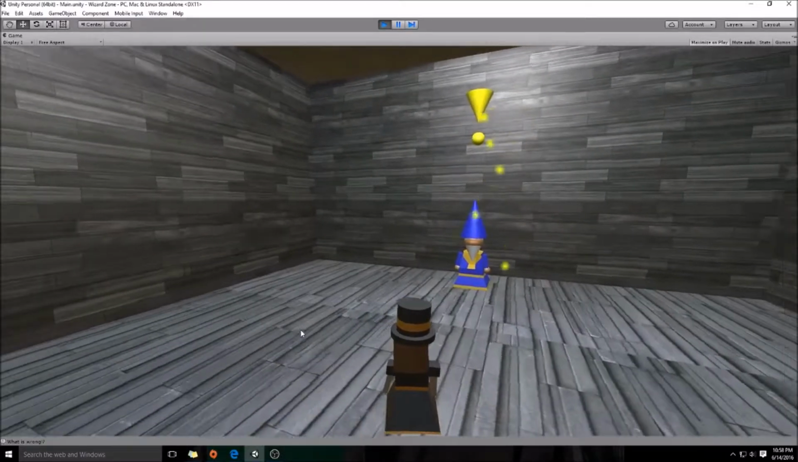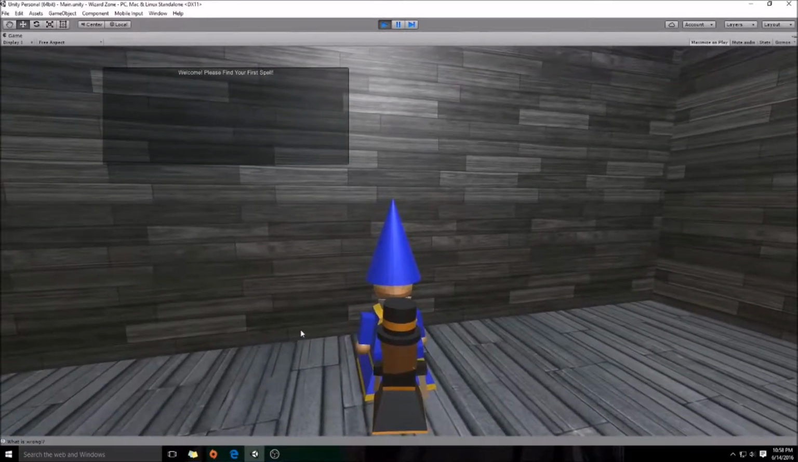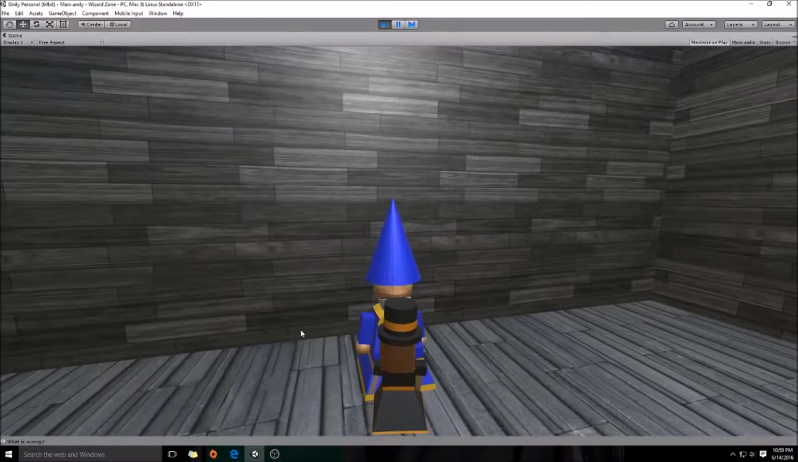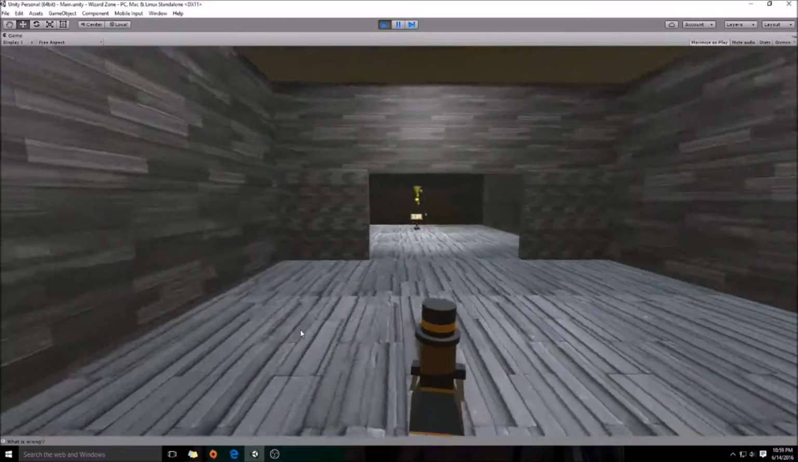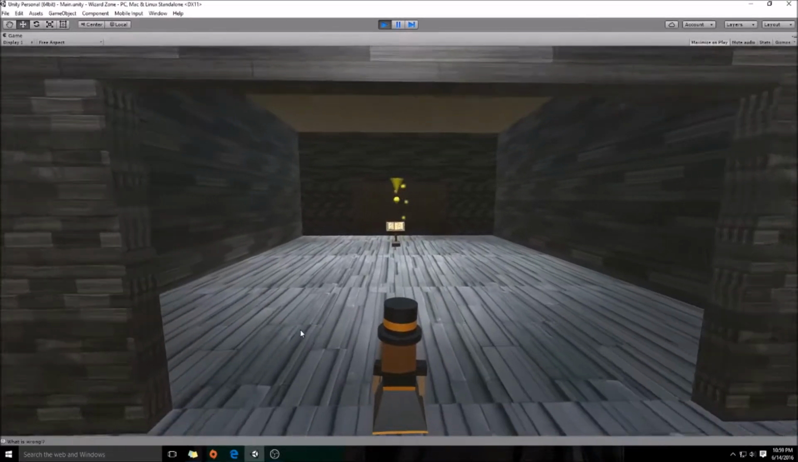So as we walk forward, we're going to prompt the dialogue box. Welcome, please find your first spell. And if we were to try to walk through the wizard, it's not going to happen. Now if we turn around, we see that the door has been opened and we can walk through it.